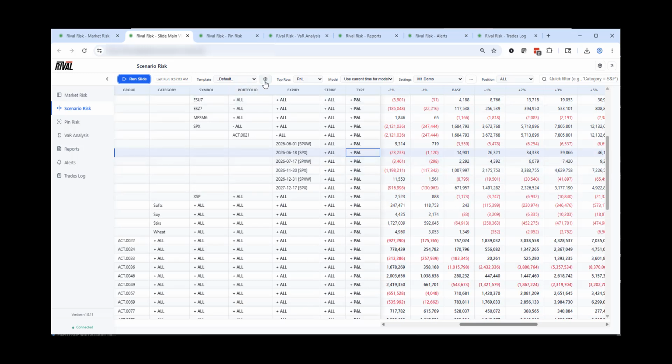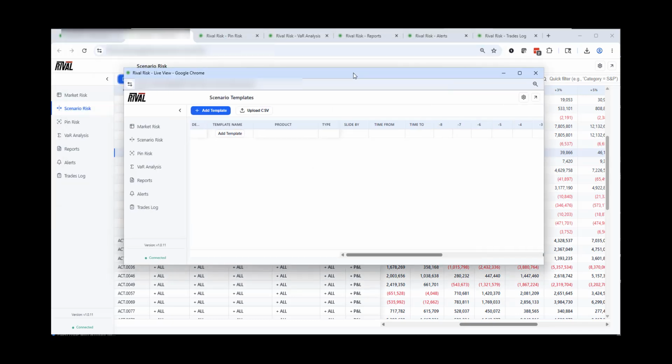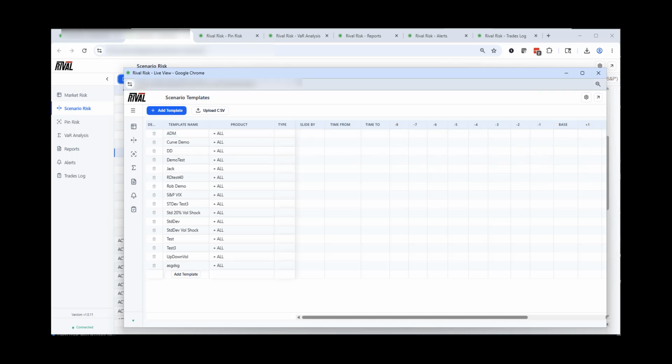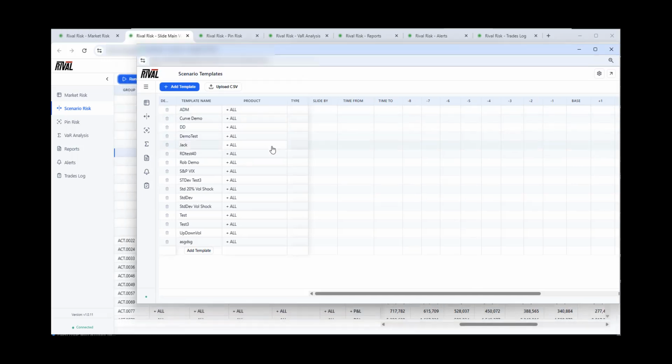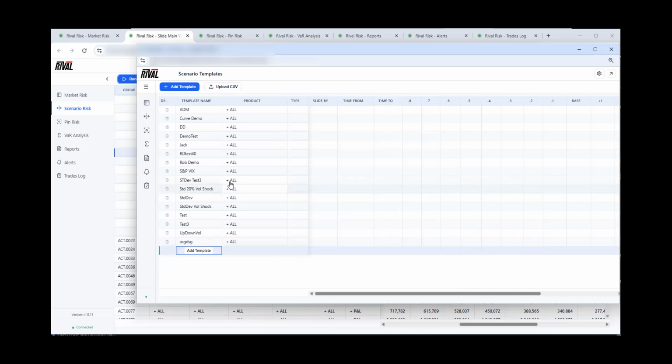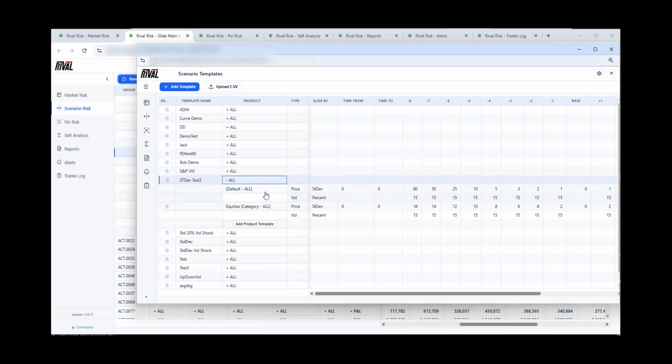As far as setting up your templates, from here, this is where you can create custom templates of how you want to shock things. I can basically shock things by percent price or standard deviations. And once I create a default template, then I come in here and I can create different scenarios for each symbol or category.